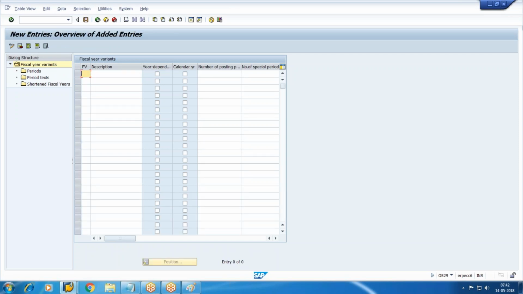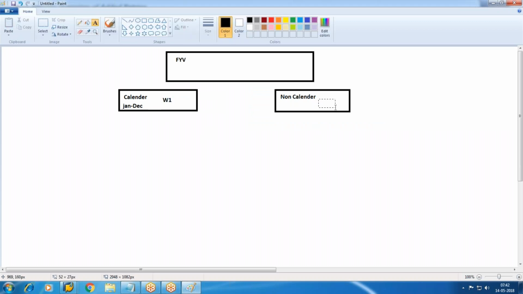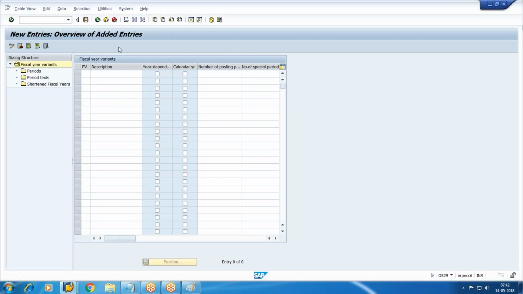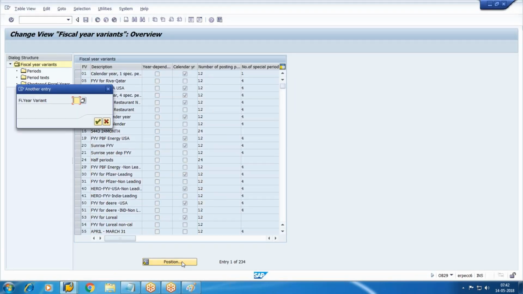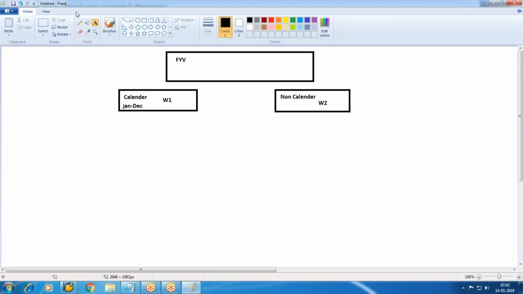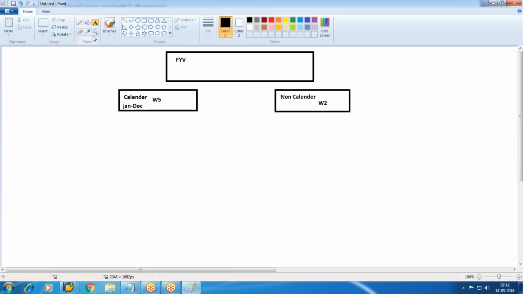Click on new entry. I will take 2, W1 and W2. Provided that it should not be configured with the same credentials. W1, okay, it's there. W1, W2 is there. Let me take W5 and W6. This anything we can take, but already someone created. So I'm taking this is W5 and this is W6.